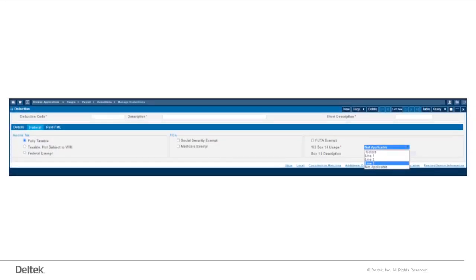Make sure that any deductions which you would like to report in Box 14 of the W-2 have been linked in this Federal tab section seen here. You will need to specify which line of Box 14 you would like it to appear. Box 14 is for informational purposes only and is not required.